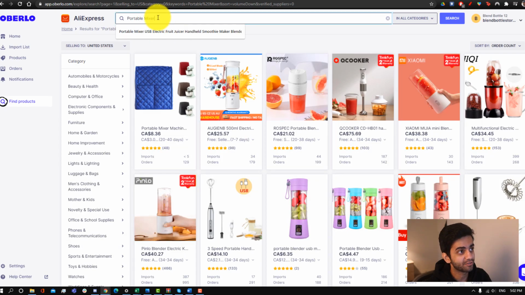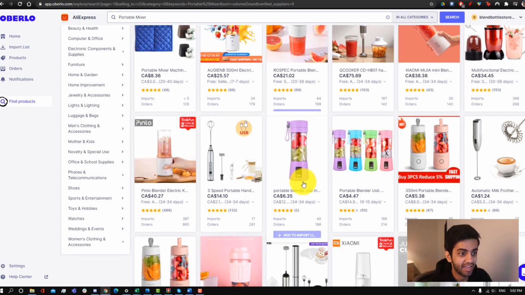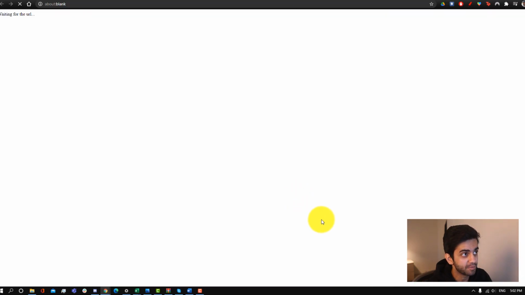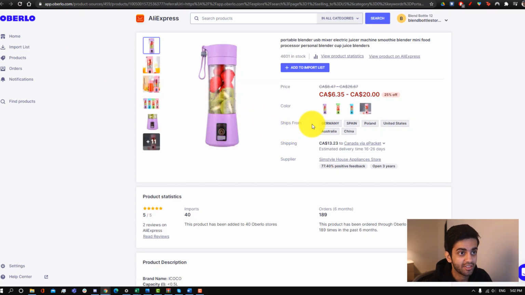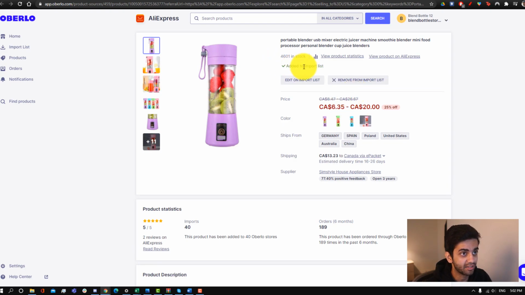So I ended up searching for portable mixer, selling to the United States, sorted by order count. And this one looks really good. There have been 188 orders. They have 4 different colors. And the prices are reasonable. Even with shipping, the most it'll cost me is $30 and I can sell it for $60 and still make a profit. So I'm going to click Add to Import List since I like this product.